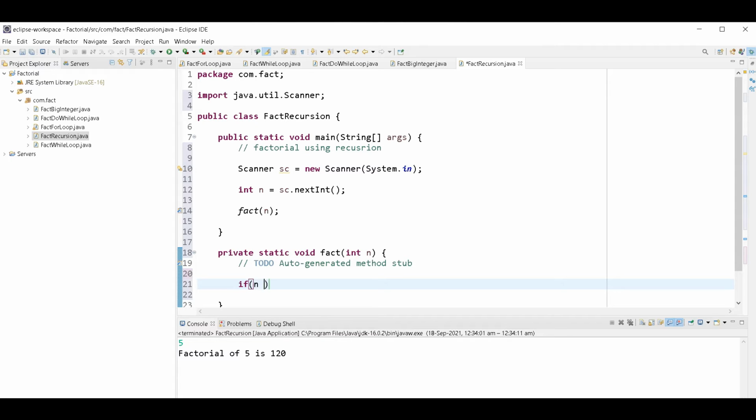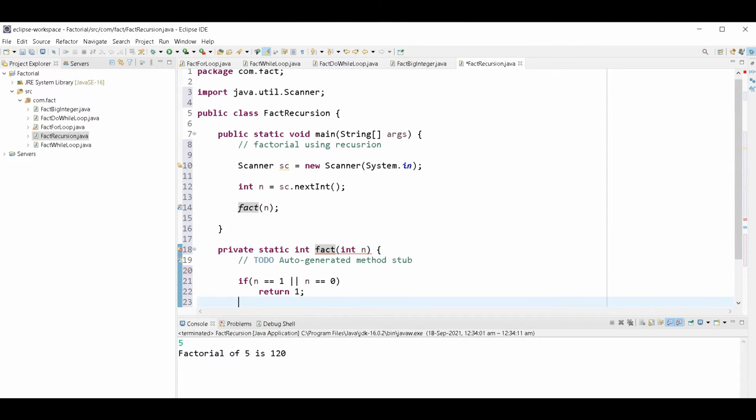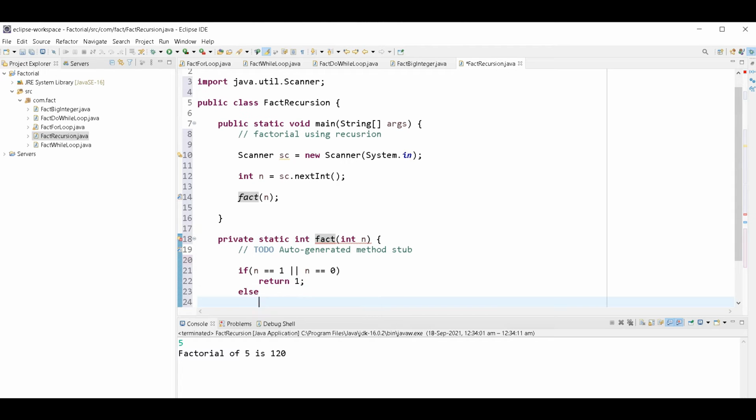If your n is equal to 1 or n is equal to 0, then the factorial is always 1, so you need to return 1. You need to write your return as an integer, because you are returning an integer value. And in the else part, you need to write your formula for factorial. So just return n into fact of n minus 1. Okay, so this is how it works.